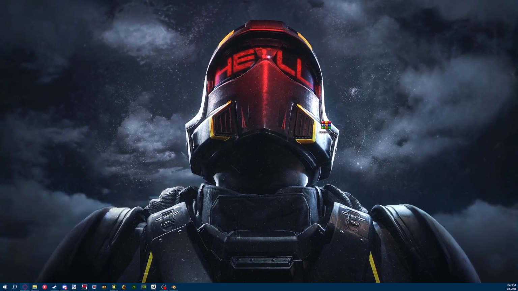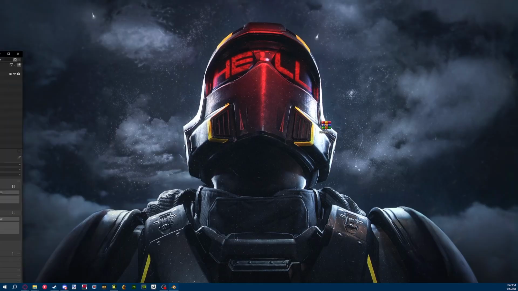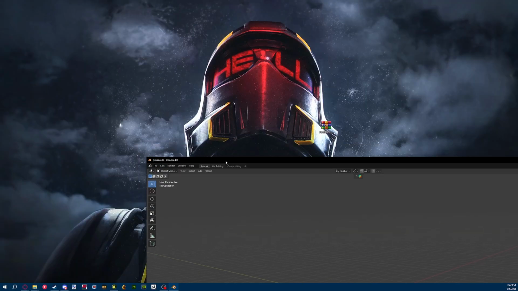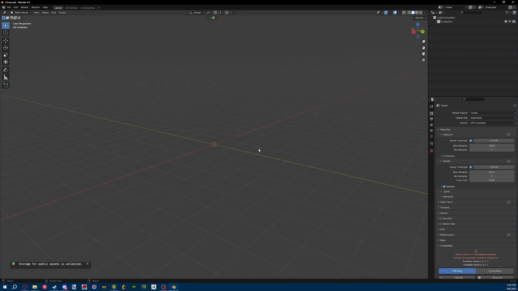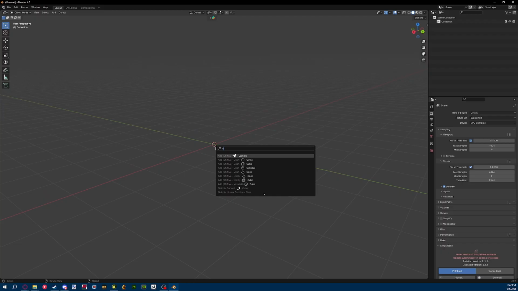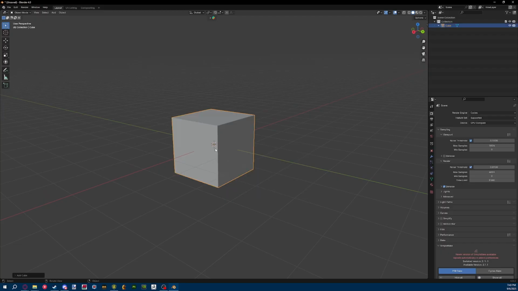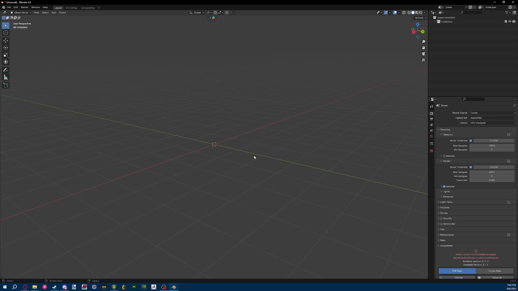Normally there's a box and then you gotta delete the scene, so normally you would have to select everything here, right click, then delete it. I have mine set up to where it's already gone, but let me just select it, press X, delete, and you're pretty much good.